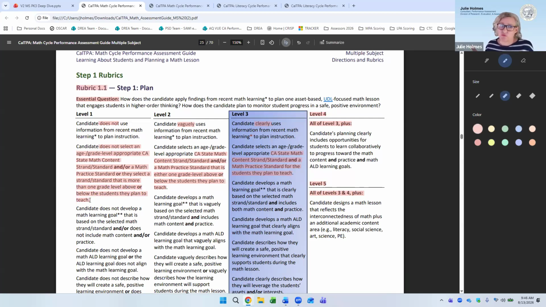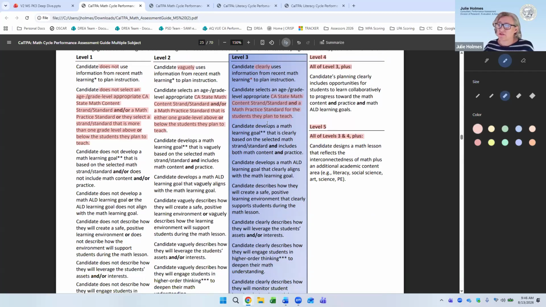And hopefully as candidates read this too, they will ask those questions and say, oh, but I teach third grade, but I was going to use second grade standards. And then they come to you as faculty, should I not be doing that? Why would that be? So hopefully that will also then prompt those good conversations. The next construct is that they are developing a math learning goal, and again, just calling out the definition, that is clearly based on the selected math strand or standard and includes content and practice. So it has to have all of those to meet a level 3.